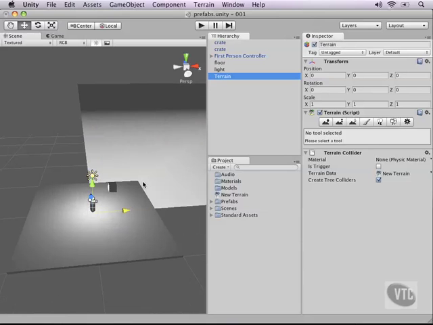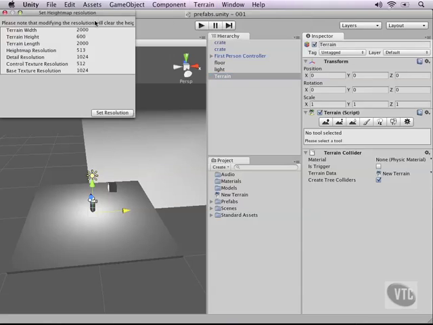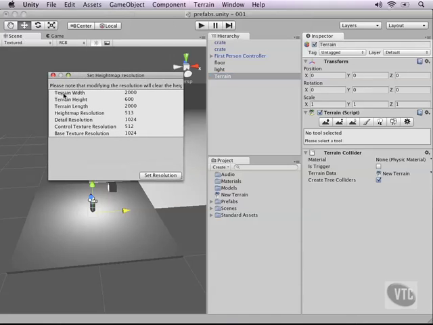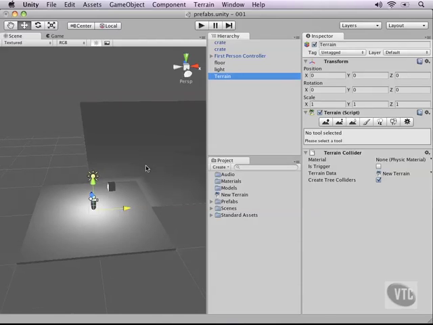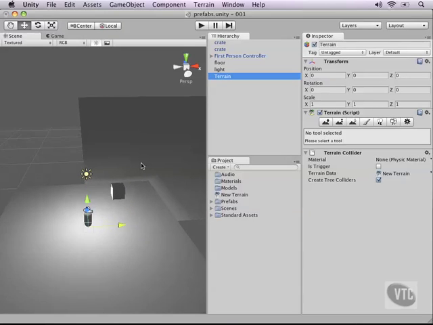Now, our terrain is a little bit too huge for us right now, so let's change that by going to Terrain and then hit Set Resolution. This is the resolution of the terrain, the width and the length. Let's change this to 200 instead of 2000 for both the width and the length. As soon as we hit Set Resolution, you will notice that the terrain is now smaller. It still looks big, but it is smaller.